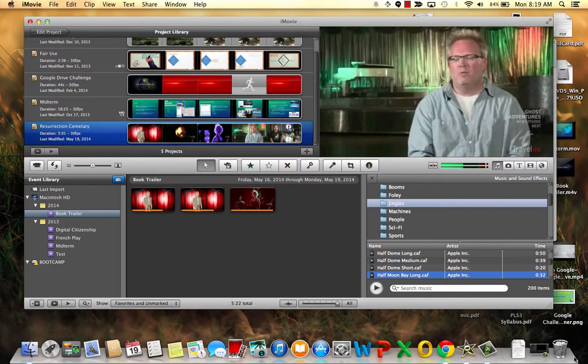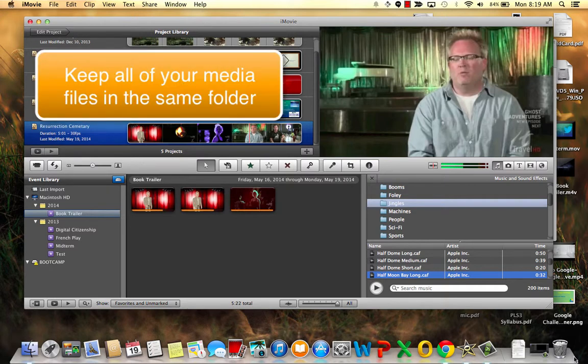Now the first thing that we need to cover before we begin going over some of the different features of iMovie is where you're going to keep all of the media files that you're going to use for your project. All pictures, all movies, all music, all of that should be in the same folder. Okay, it'll just be easier to get to and work with iMovie.